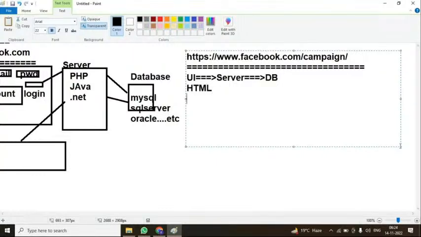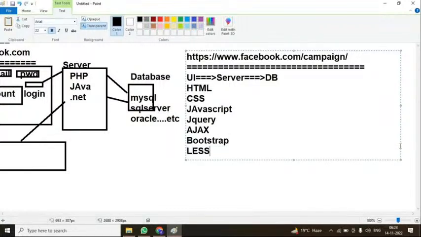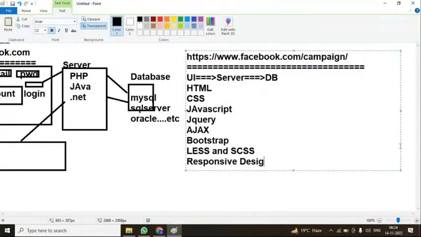Here the front end page we can develop by the following programming: HTML, CSS, JavaScript, jQuery, Ajax, Bootstrap, Less or Sass, then responsive design. Then Bootstrap is over, Less or Sass and responsive design. Then a project, one real-time project.